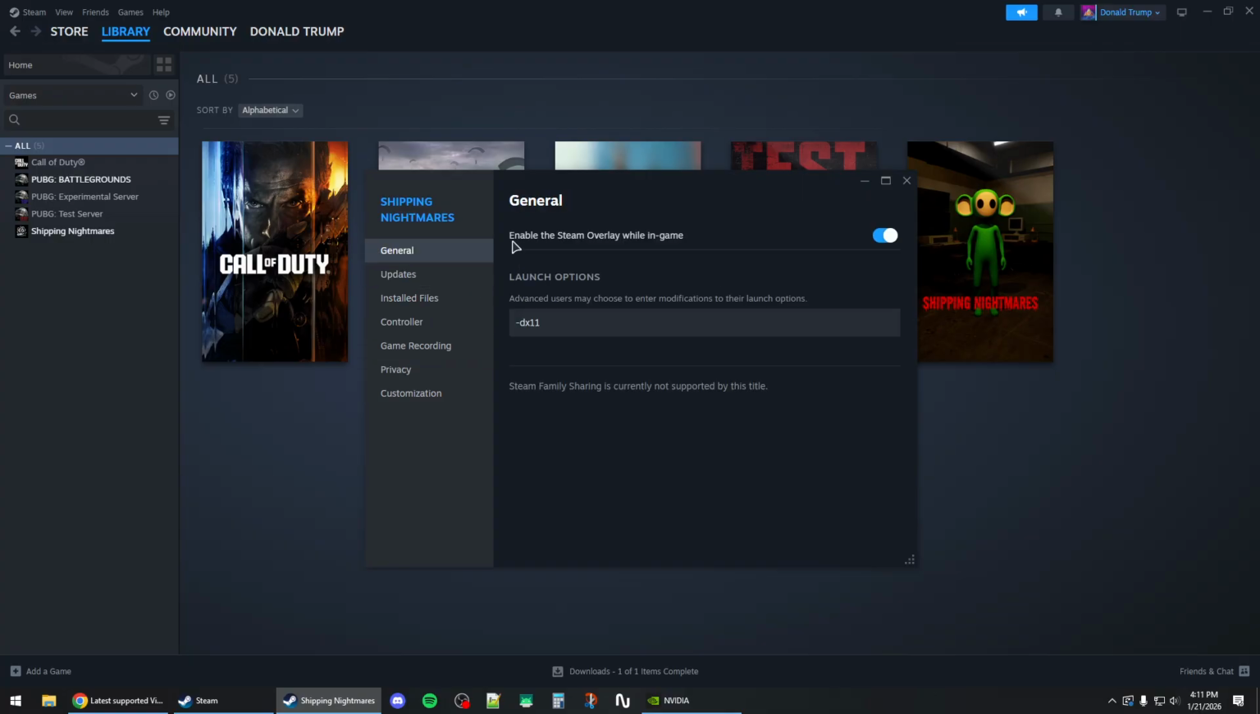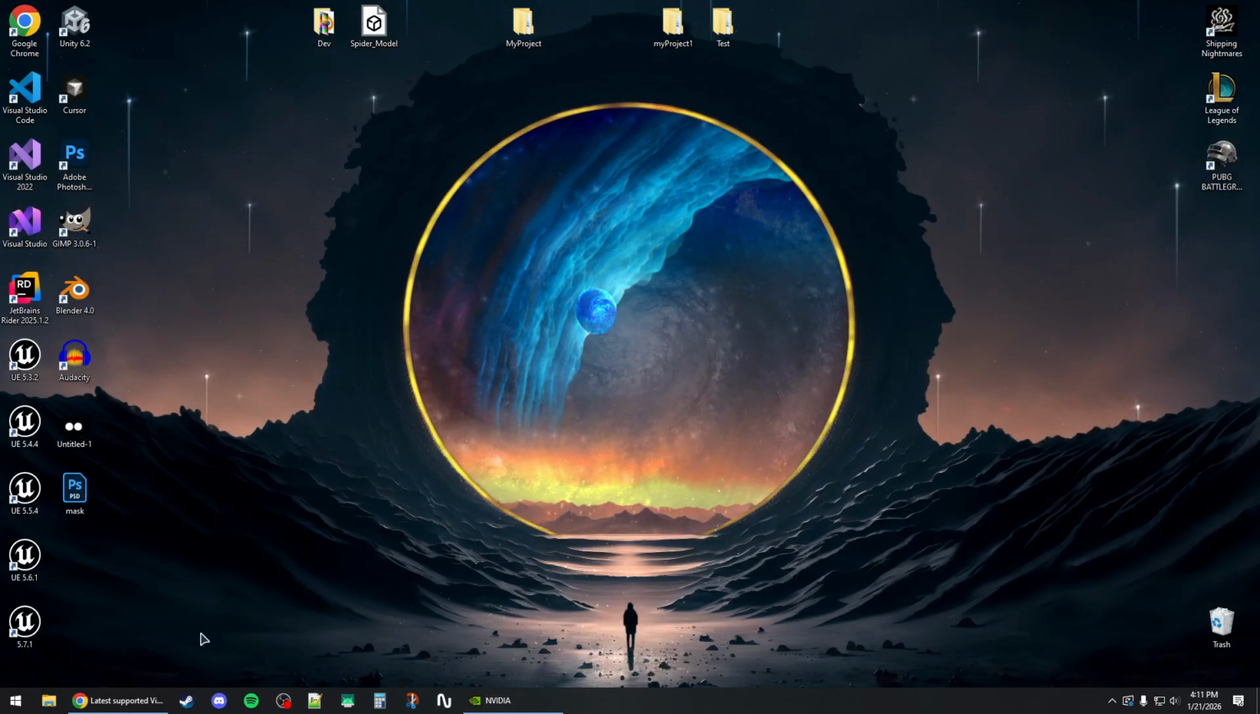And once it's done, you want to go back to the general tab, and in the launch options box you want to add the -dx11 command. Then you can close this and close Steam.